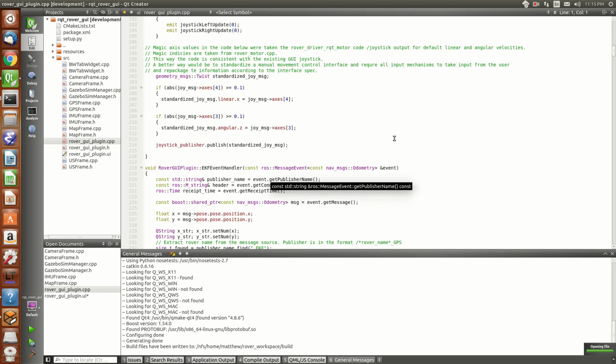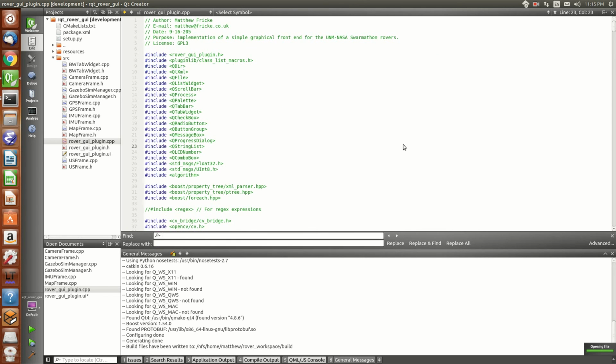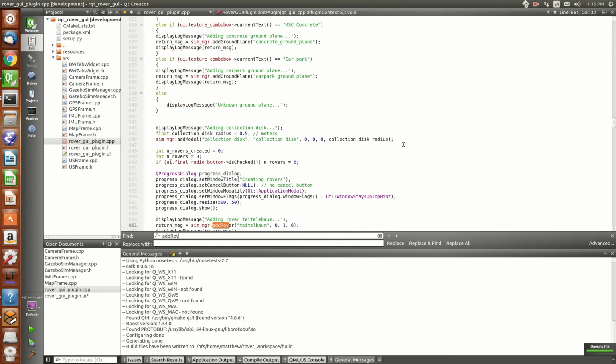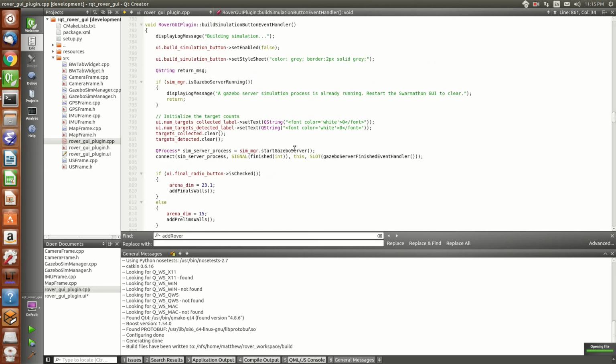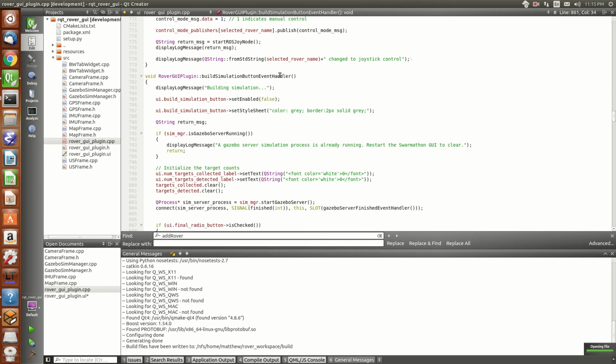Just to give you a taste, I'm going to search for the add rover command, which shows up in the Rover GUI plugin inside the build simulation button event handler. The Qt GUI is also a message passing paradigm. It receives messages from GUI elements and then calls these handlers to process them, just like ROS does with broadcasting on topics and receiving and calling event handlers in the subscriber code.